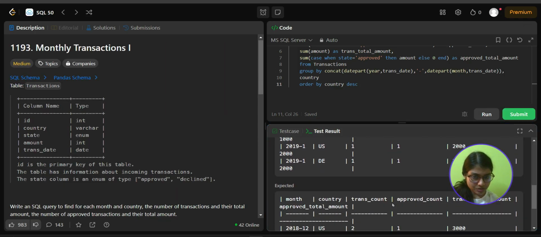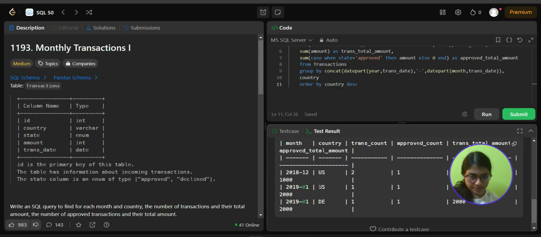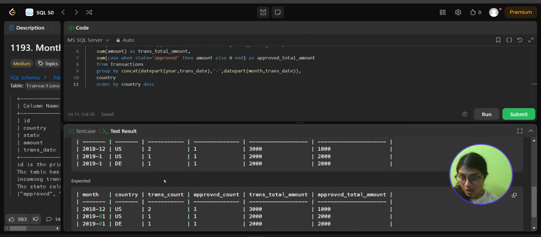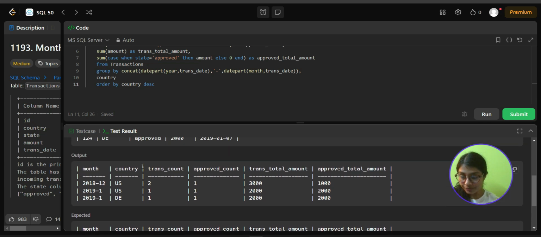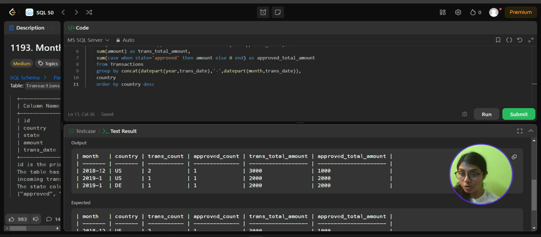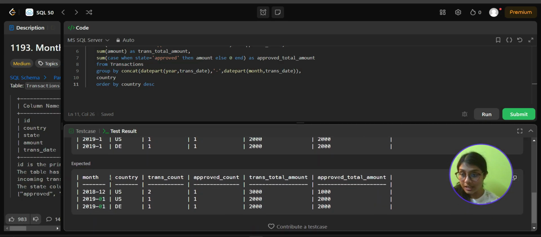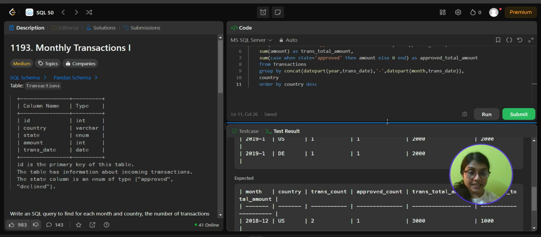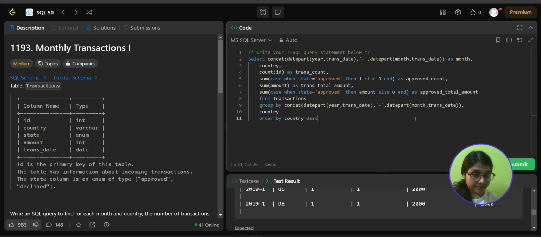No, this is also wrong. For what reason? Oh, because I've taken 1 whereas the expected output is 01. So you need a leading 0 in the date part.